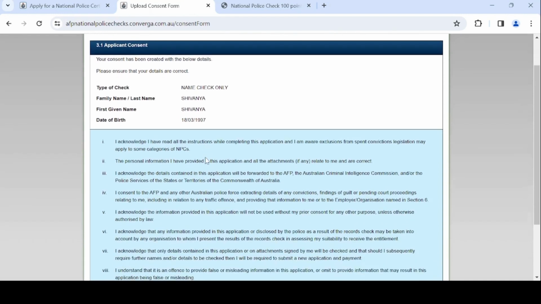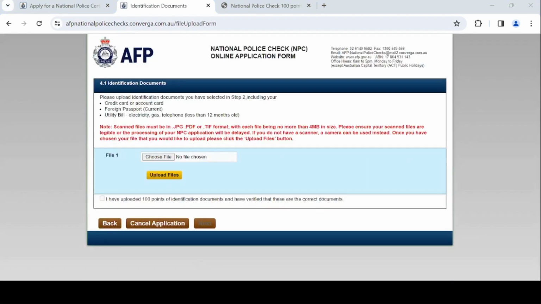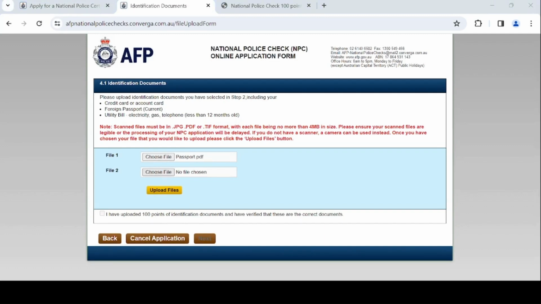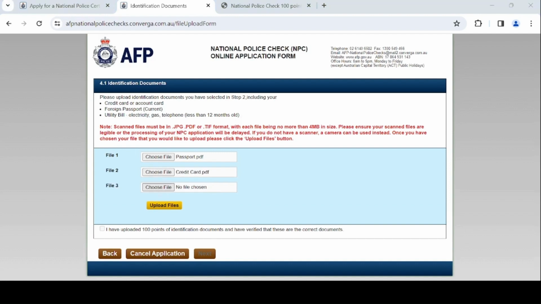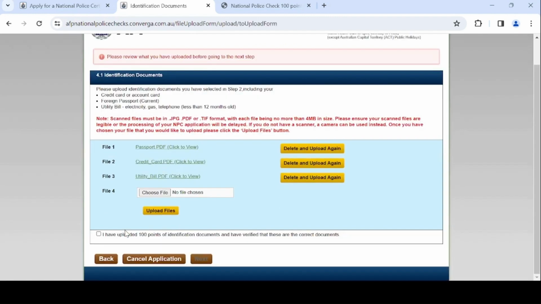Go through the terms and conditions given and tick the checkbox present below. Here, you need to enter the identification documents that you have selected in step 2. Once you have chosen the files, click on Upload Files button to upload the files. Once the files are uploaded, tick this checkbox to confirm that you have uploaded 100 points of identification documents.